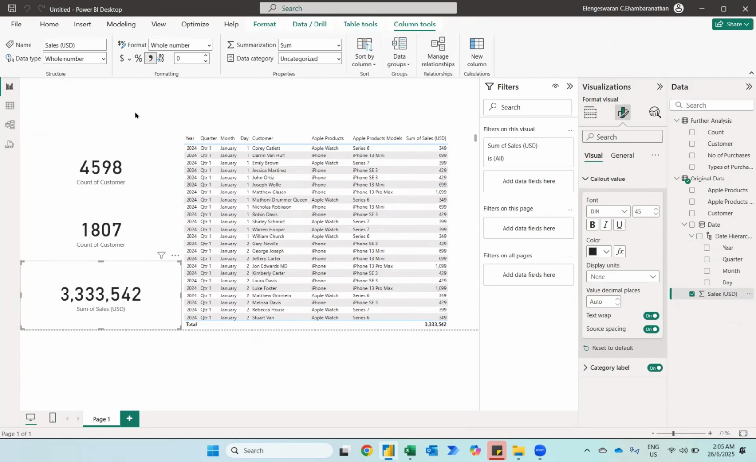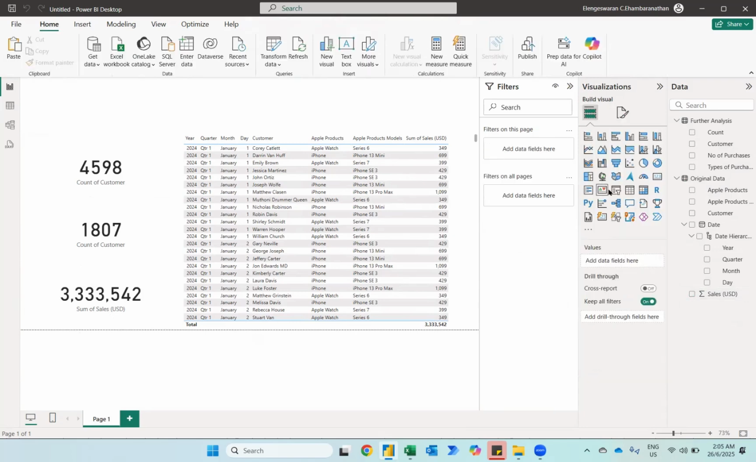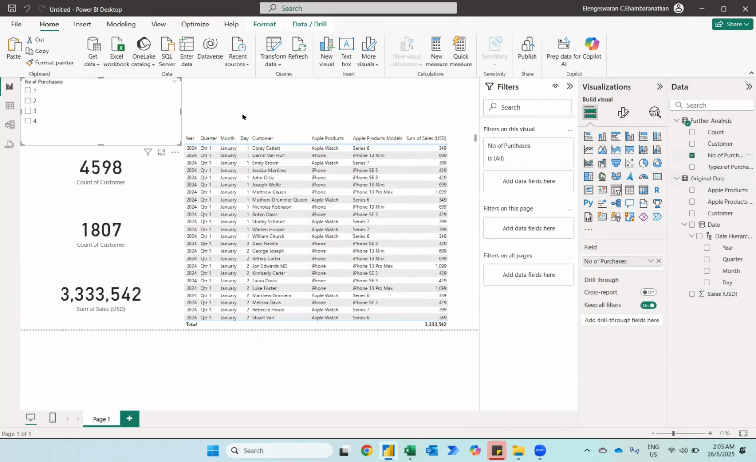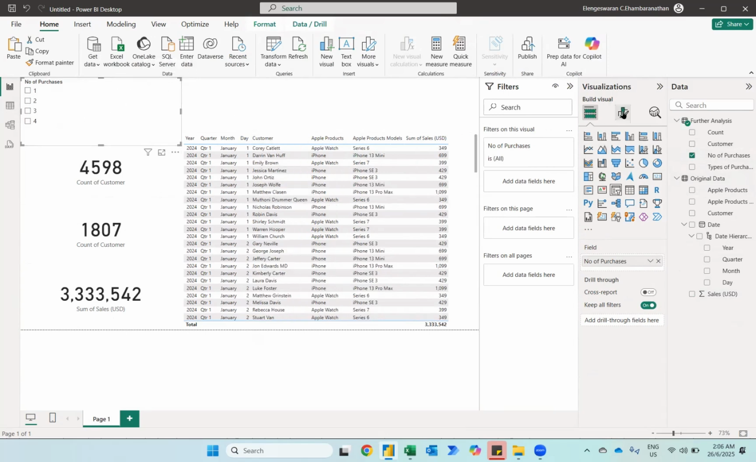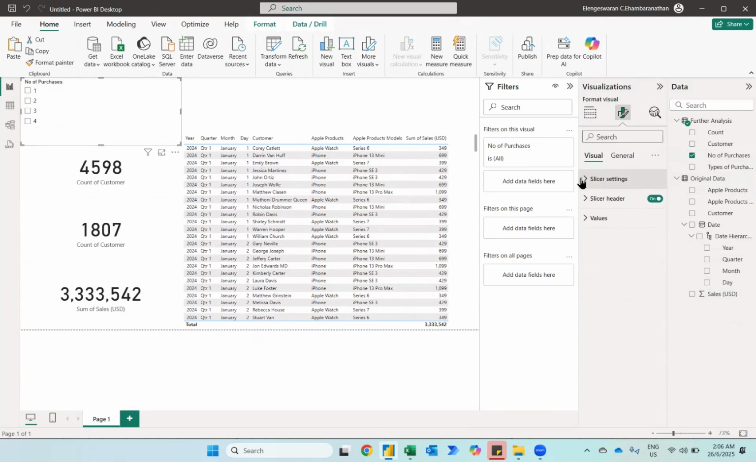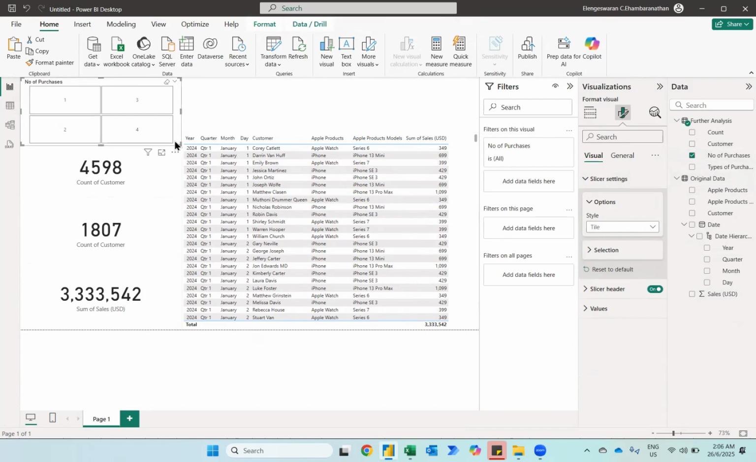Now what I want to do is click a slicer. I'll just click a slicer over here, and I want to know about the number of purchases. So you just say I want to know the customers who purchase 2 different products. Over here it will reflect accordingly. And then I can also change the formatting. I'll go to format your visual, go to slicer settings and vertical list. I'll just put here tile. So when I put here tile, this is the data.